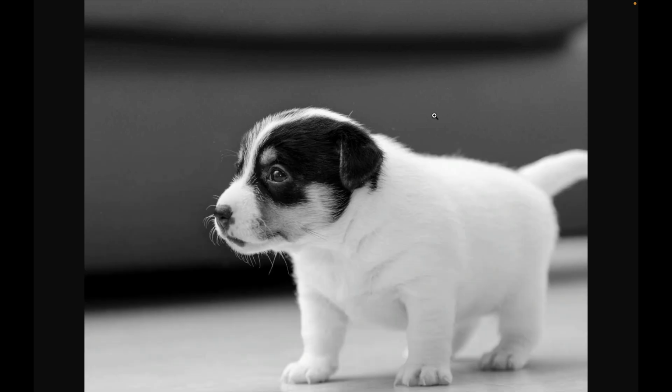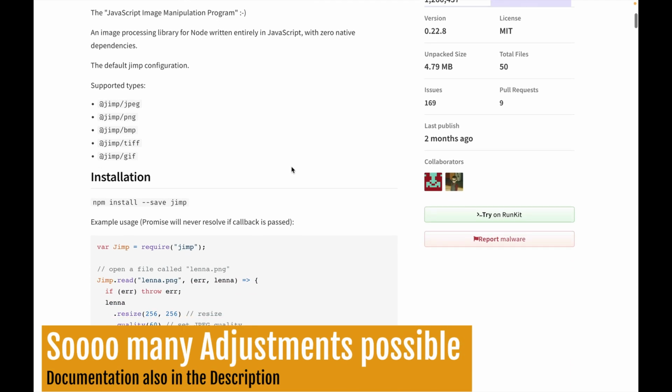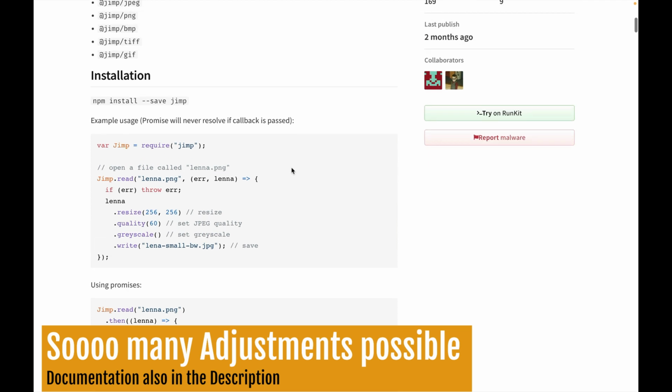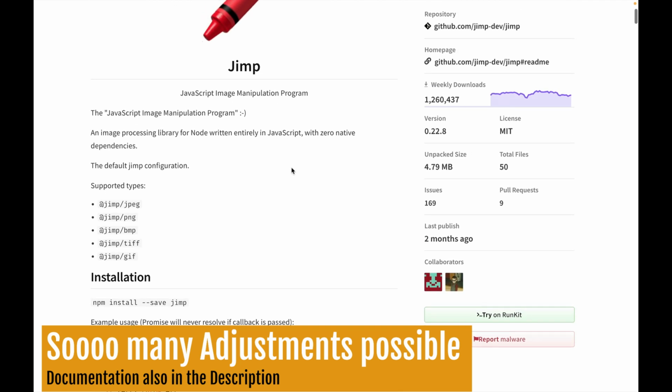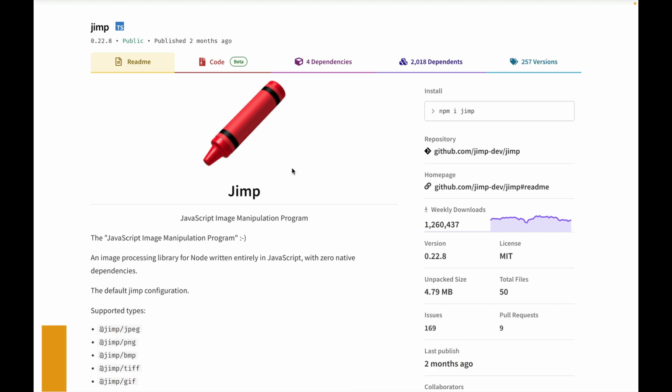And there are a lot of settings that you can do with JIMP. I always recommend you take a look at their documentation because it's really complete and there are lots of settings that you can do. And as I said before, you can combine these adjustments and create your own exclusive filters and apply them to any images that users upload to your app, giving you a lot of flexibility and making your app really exclusive.